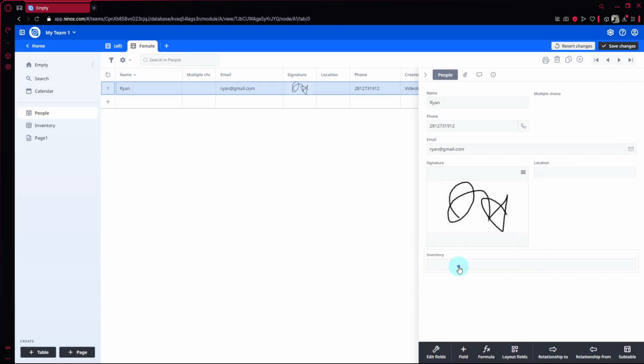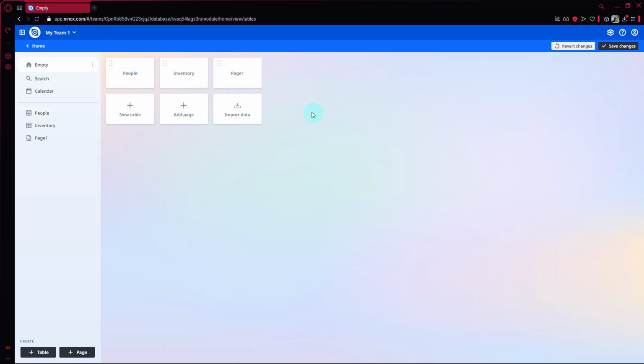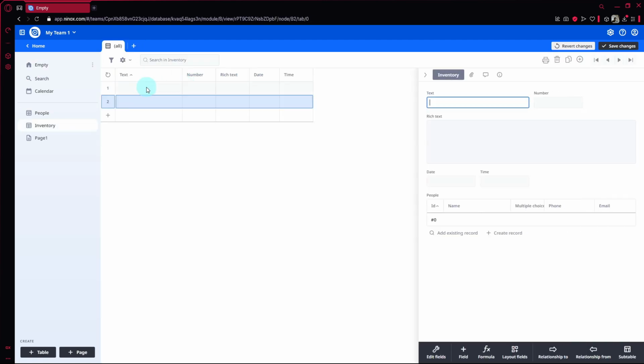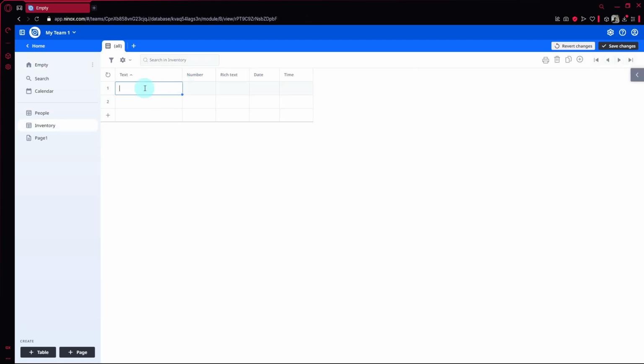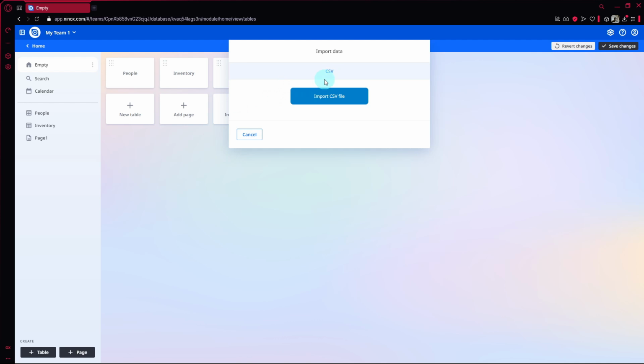Also, if you open one, for example this one, you could also click on relation to and select an inventory over here, which will allow you to sync or give a relation from one field or one row or table to another. So for example, you could put in Ryan's items in this row, and then you could connect them together. You could also import data from your device. So you could import a CSV. So if you have an external file, you could easily do that as well.